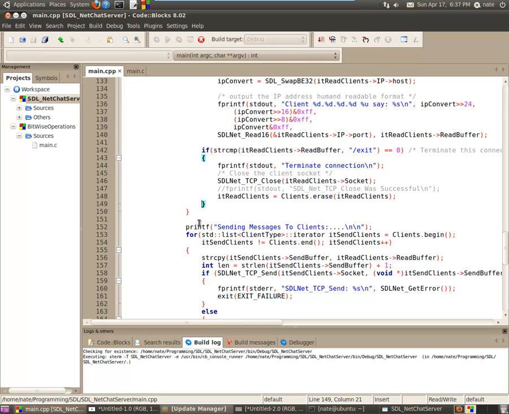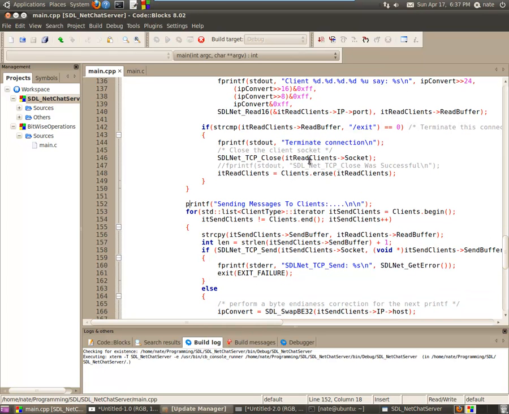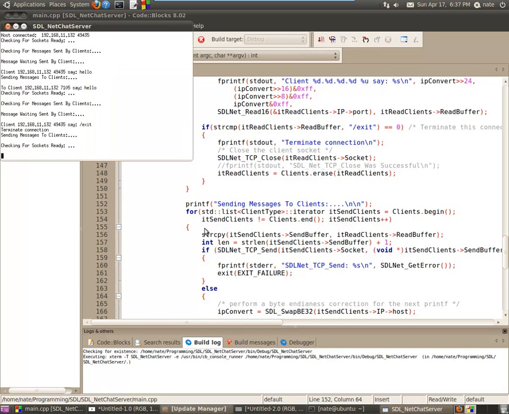Close curly brace here, and then close another curly brace there. Okay, so we've removed the client from our list and closed their socket and told us that we're terminating it. Alright, into our standard out file. So fprintf here, sending messages to clients. So that was what that sending messages was a second ago, right? See right here we have sending messages to clients. In the case of sending messages to clients here, we then turn around and actually sent the message to the client and let us know about it. So let's have a look at that real quick.